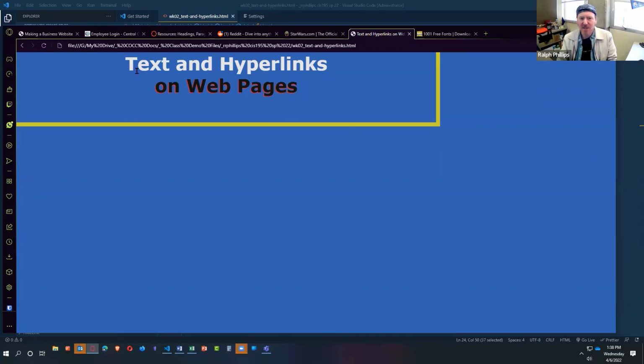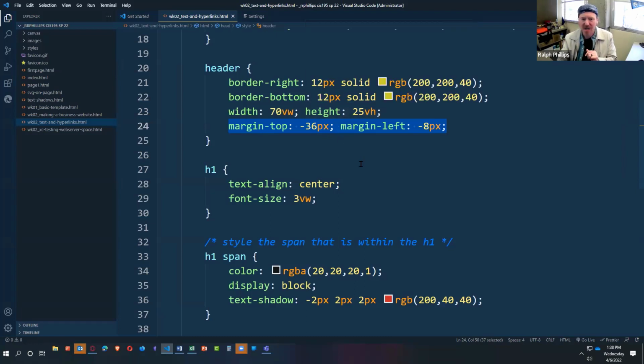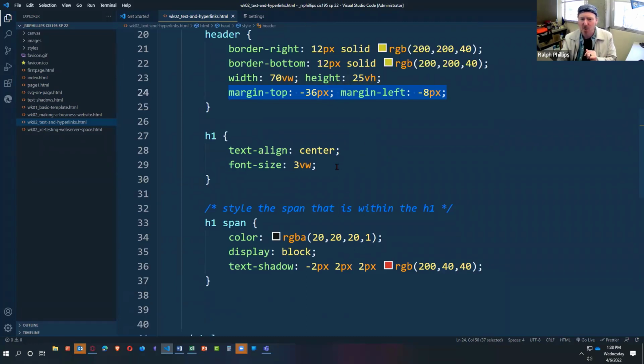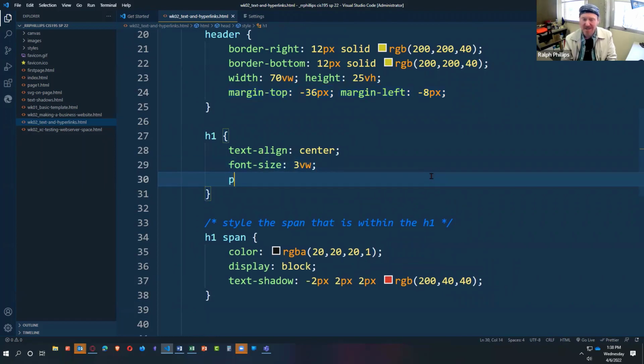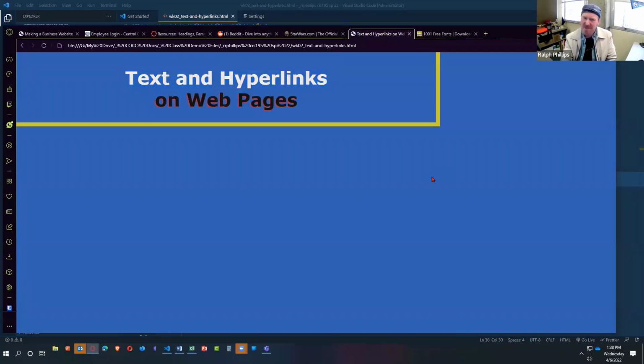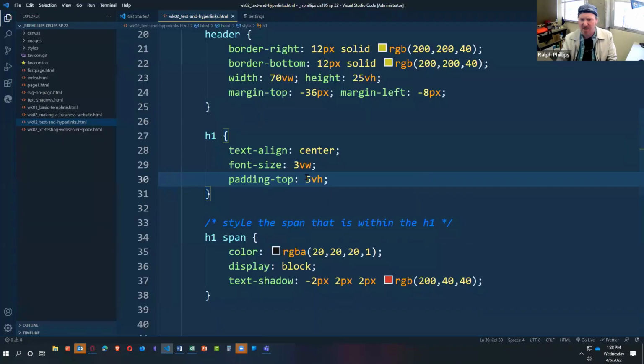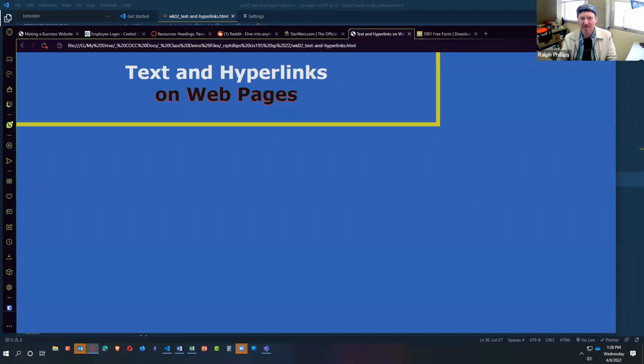Now, the only thing I really don't like, I don't like my text is pushed up kind of high, right up here. It's in that box, so I'm just going to change it a little bit. I'm going to go to my heading 1, and I'm going to put padding top 5 VHs. I'm going to test this out. Not bad. Actually, I kind of guessed pretty good, but I'm going to try 3 VHs. And I think I'm okay with that.